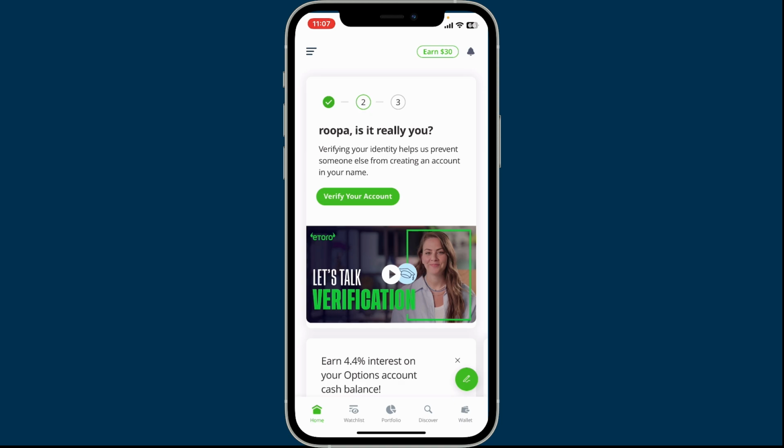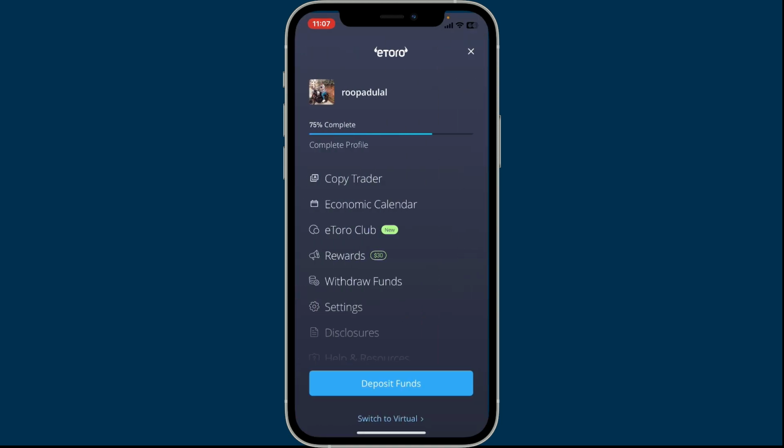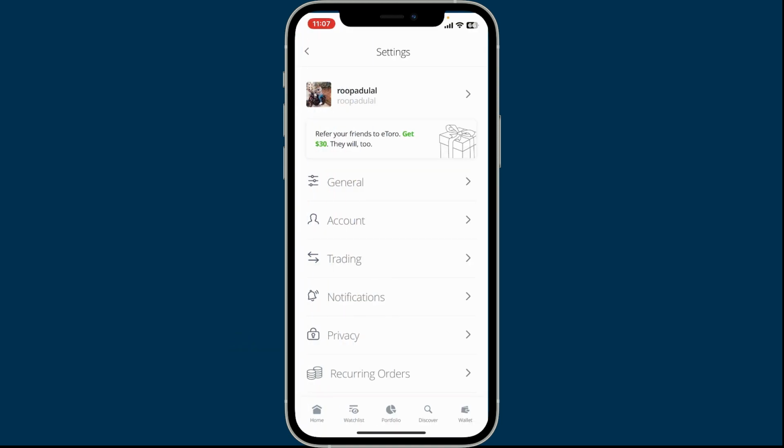Once you're inside the home page of eToro, tap on the horizontal menu button at the top left corner of the screen. In the expanded pop-up menu, scroll down and click on Settings. Under the Settings menu, tap on the Account button.